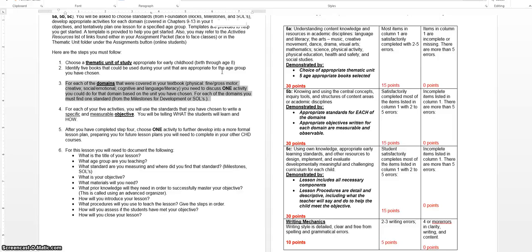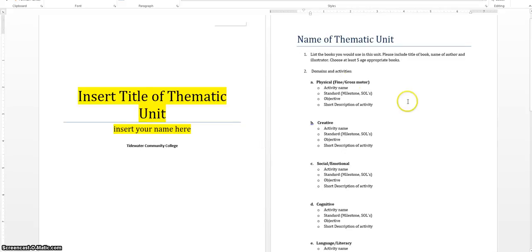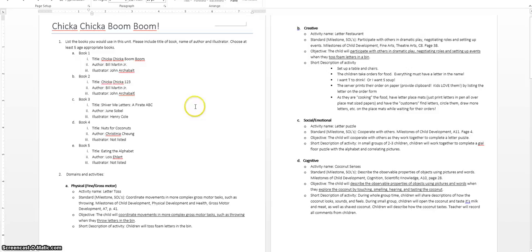Okay, so what this looks like is you are going to find an activity for each of these and give it a name. Then you're going to write the standard for milestones, SOLs. Then you're going to write an objective and just a short description of the activity. So here's an example of one I did.